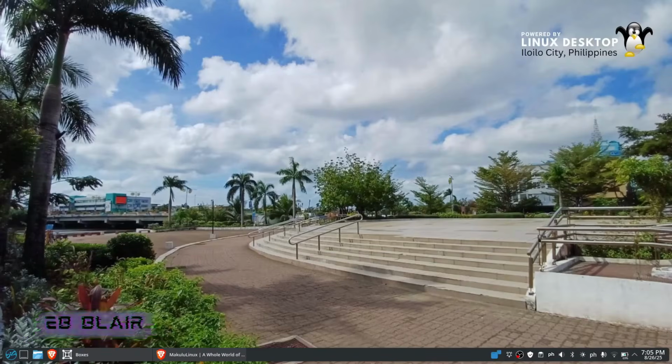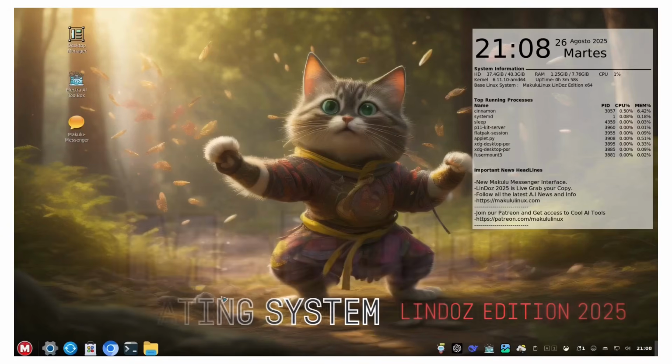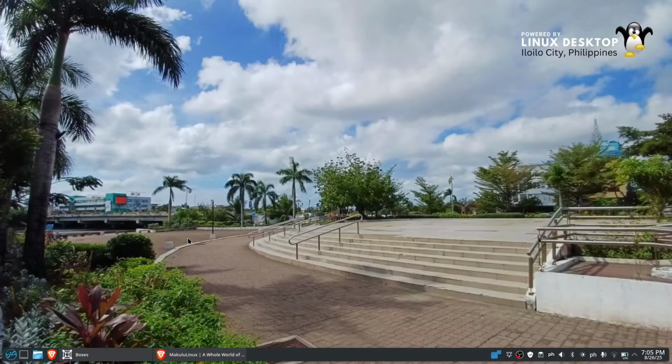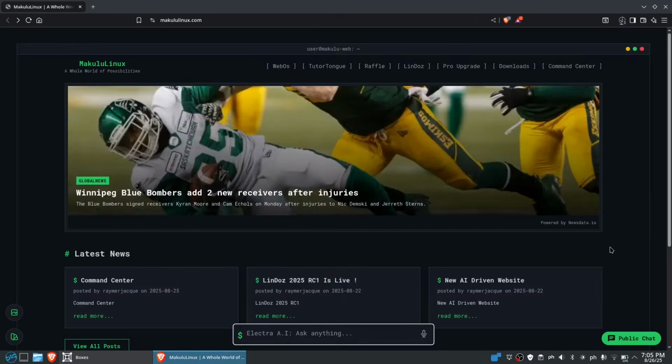Today we're gonna take a look into Makulu Linux. This is one of my favorite types of distro, which I always try to visit but never have the chance to make my daily driver. But anyway, let's go to the website.